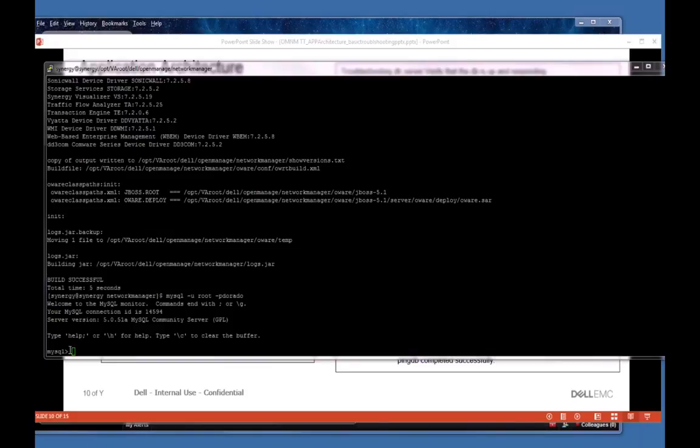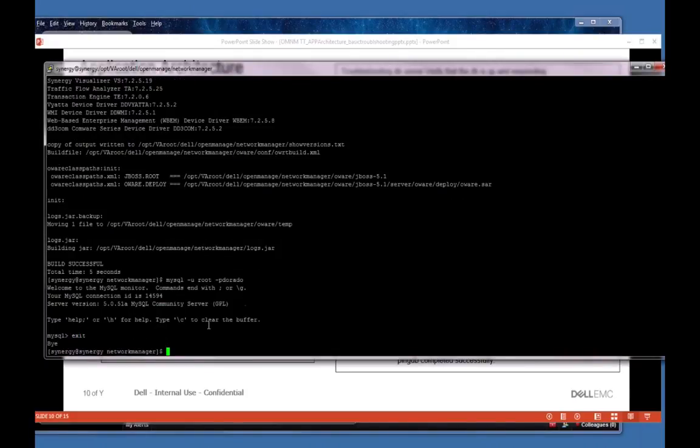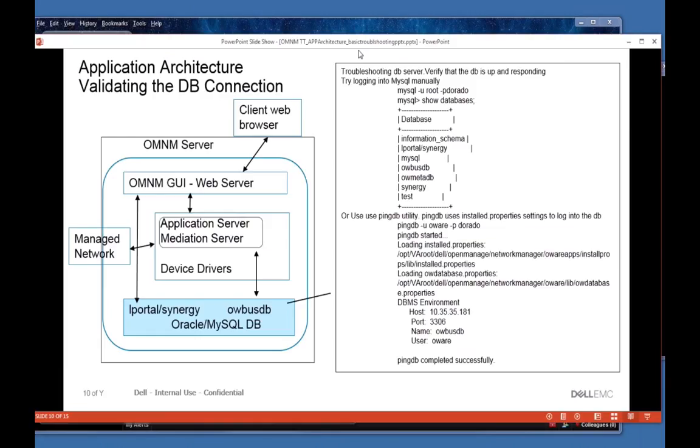The second one you want to try is an internal command. I'm going to do exit on this. There's a command here called pingdb -u oware -p dorado. This is an internal command that's going to go look at the install.properties file, and it's going to spit out this information that you see here. Ultimately, you'll see pingdb completed successfully.